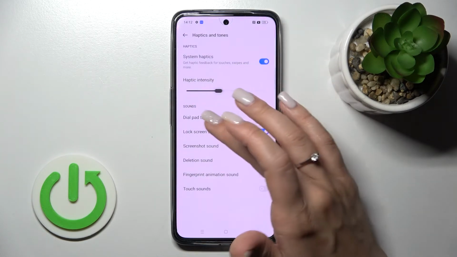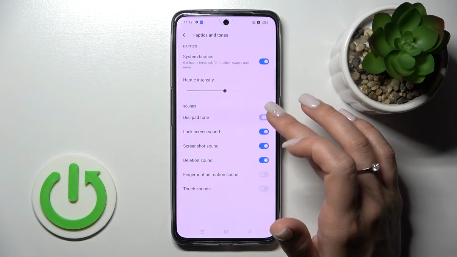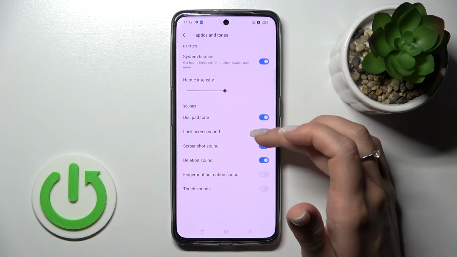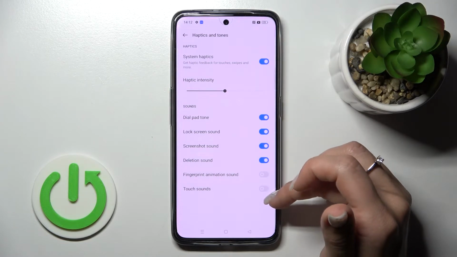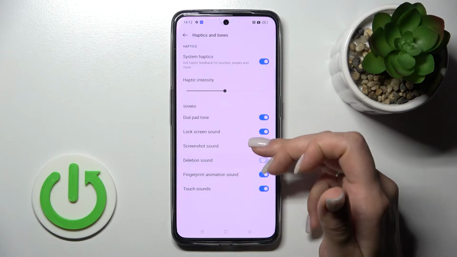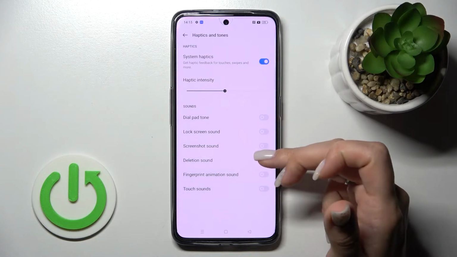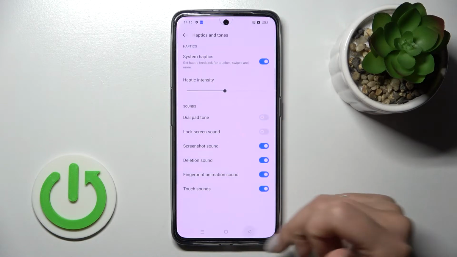Also we can change the haptic intensity here, and we can turn on or turn off the dial button, screen lock, unlock sound, screenshot sounds, deletion sound, fingerprint animation sound, and also the touch sounds. All of these options we can turn on or turn off by clicking on each of the switchers.